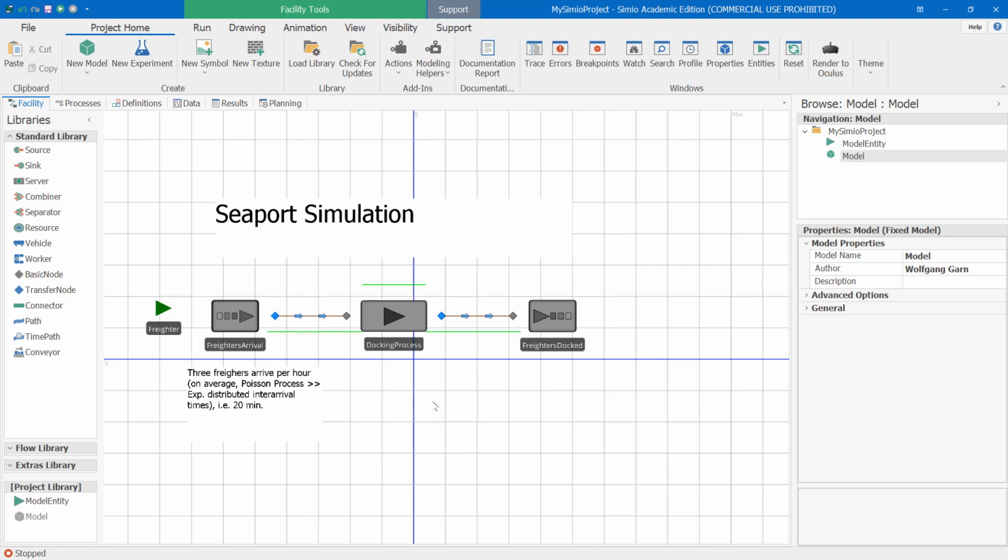So in order to have a stable system, the harbor master who docks the freighters must be faster. So that means he should be able to dock more than 3 freighters per hour. Otherwise, the process becomes unstable. Also, on average, it looks like it would work, but if I approach 3 freighters, then it doesn't work so well anymore.